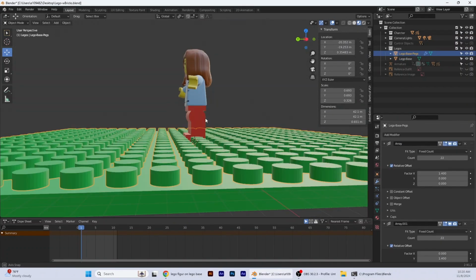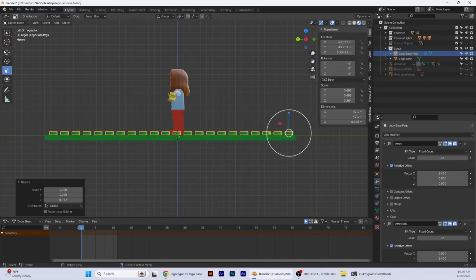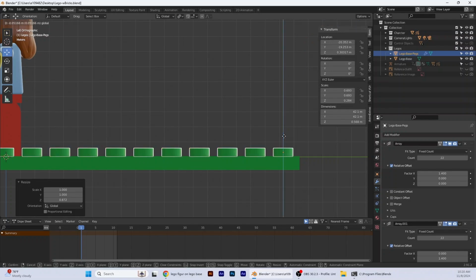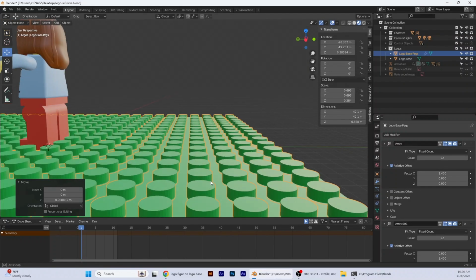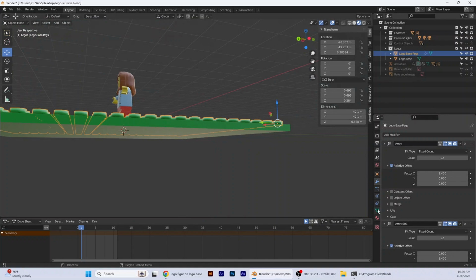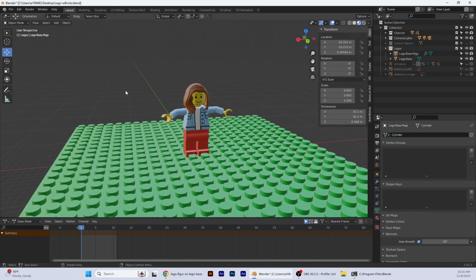Okay, so I'm going to look again at these pegs. They look a little bit high. So I'm going to bring them down a little bit, and I want to make sure that these are sitting into the base. Okay, and then I'm going to right click, shade them smooth, and then come over here to object data properties and check auto smooth. Okay, so we have that done.